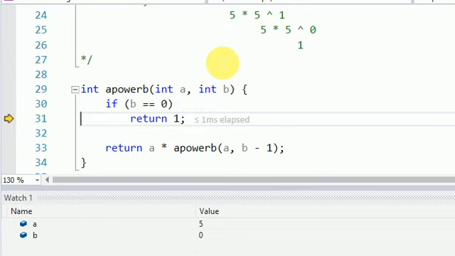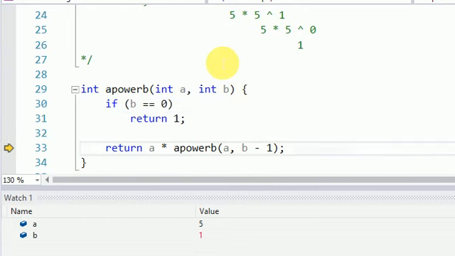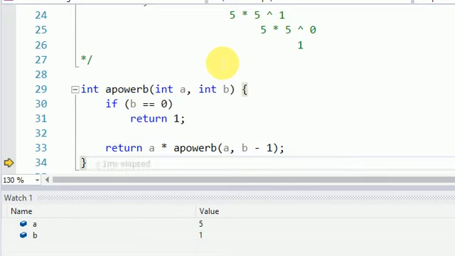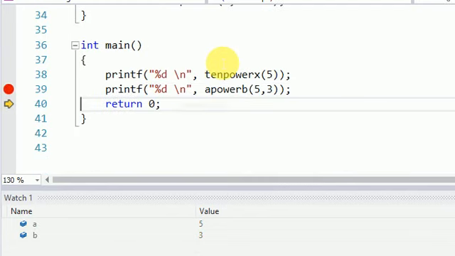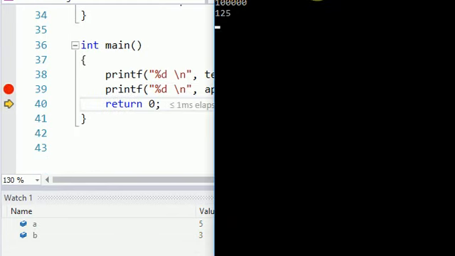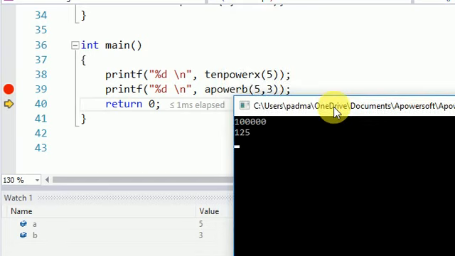It is 0. It will return 1. Okay, so 5 into 1, 5 is returned. 5 into 5, 25 is returned. 25 into 5, 125 is returned to the main function. If you see the output, 125.